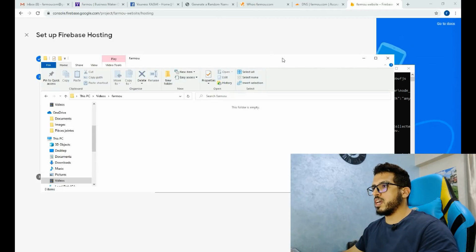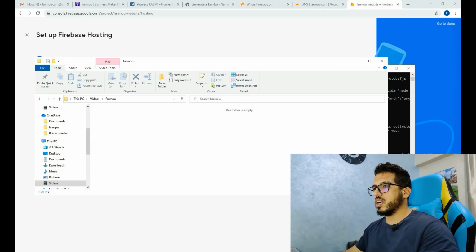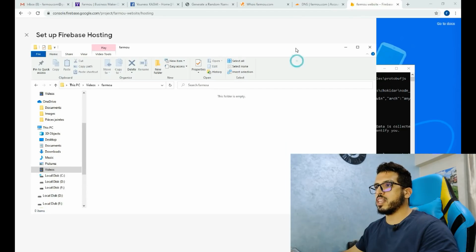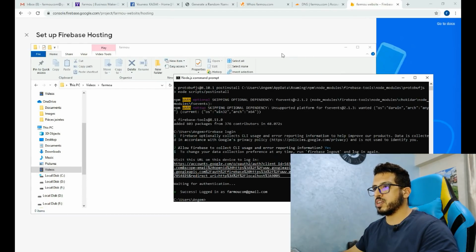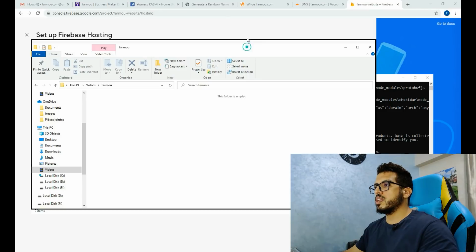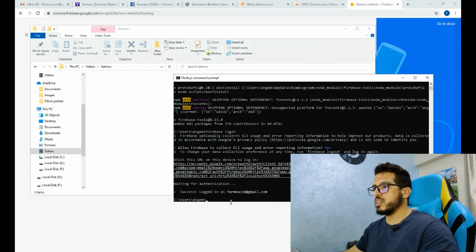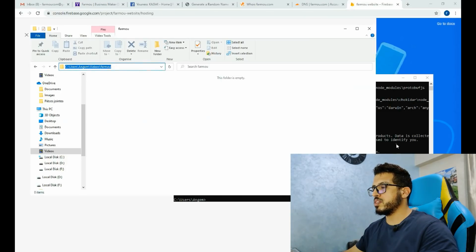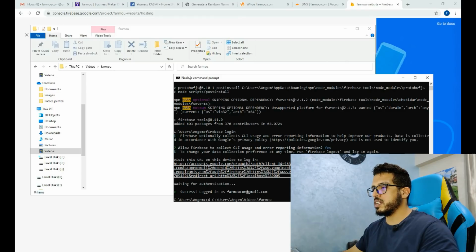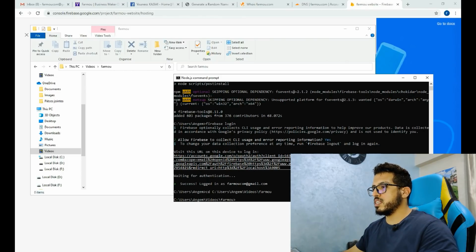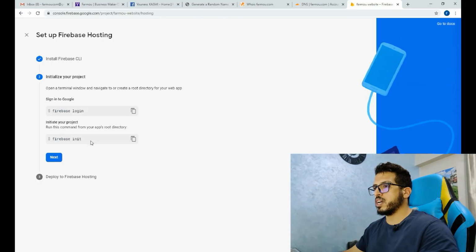Okay, now we need to create a folder. I have already done that. It's called Farmo, as you can see here. Now we need to go to that folder directory. Let's copy the folder directory and paste it. You need to type cd and type the folder directory.